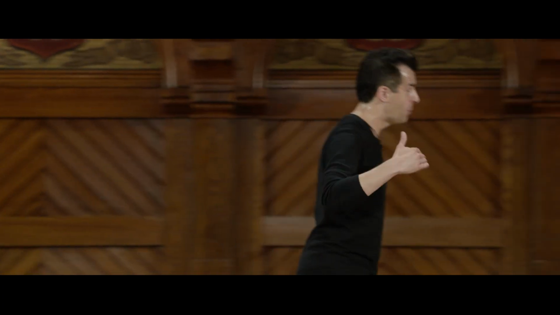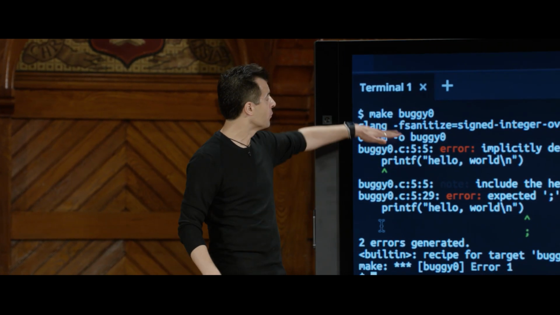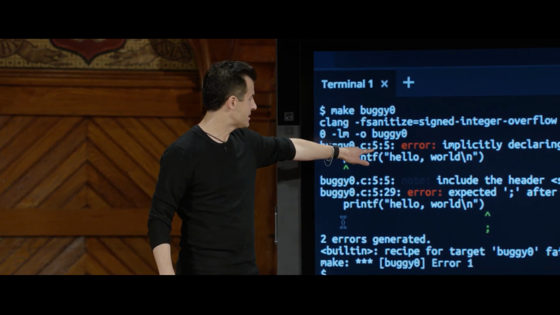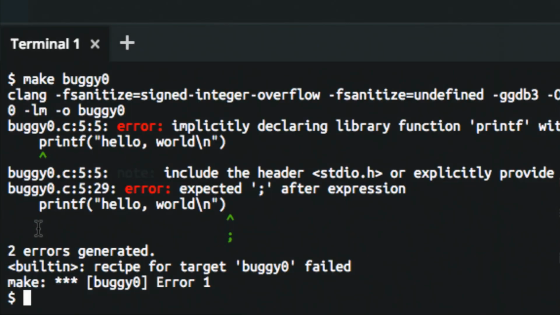But remember, you have to always scroll up to look at the first, because there might just be an annoying cascading effect from one earlier bug to the later. So buggy0.c, line 5 is what this means, character 5, so like 5 spaces in, implicitly declaring library function printf. You're going to start to see this pretty often if you make this particular mistake or oversight. Implicitly declaring something means you forgot to teach Clang that something exists. And you probably know from experience, perhaps now, what the solution is.